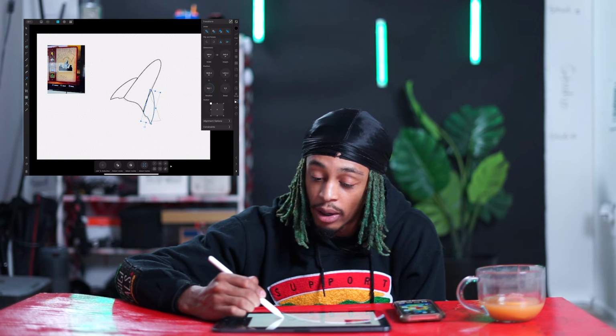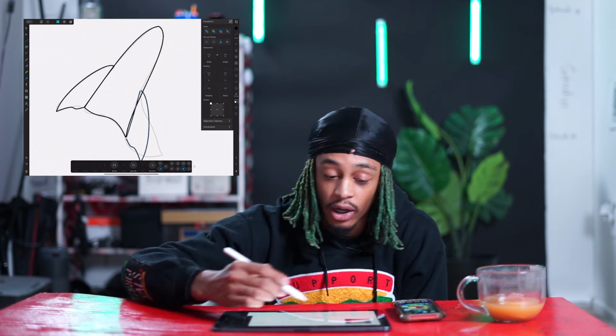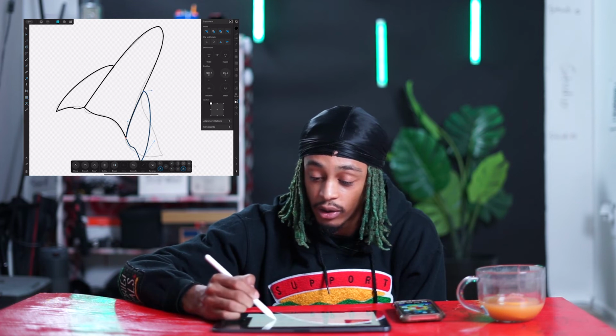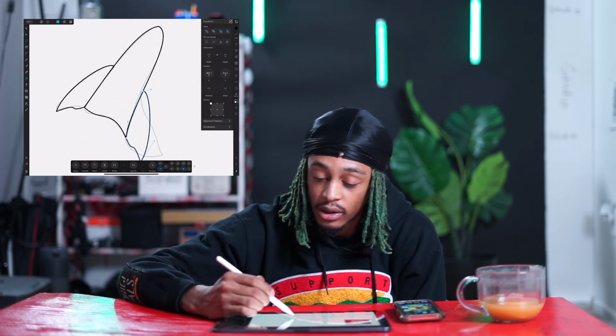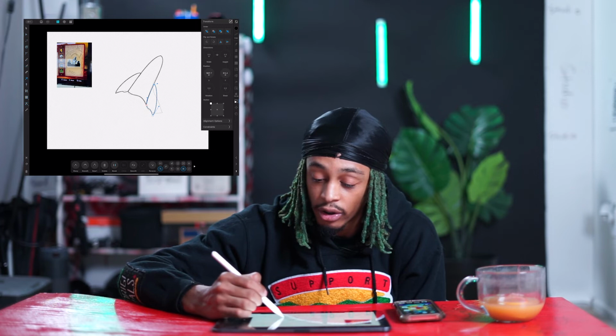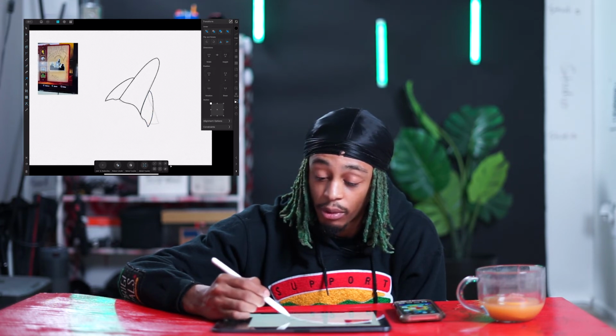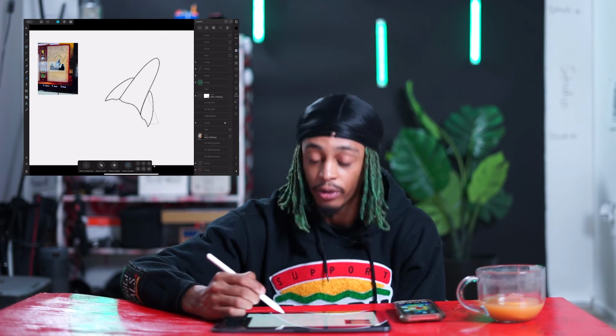I'm a button smasher, so I'll mess with some settings up until I like what it looks like, or I'll play around with some settings to learn. That's the best way I usually learn how with these tools, especially with not a lot of people using them. You just got to kind of learn on your own.